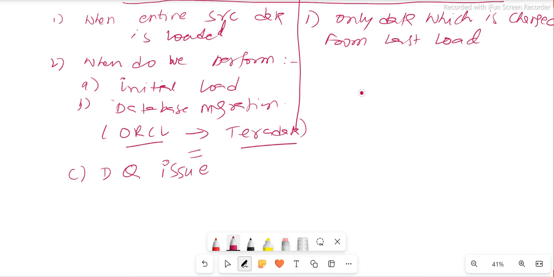Let's say some file system got changed, or some particular column which was populated over the last many months actually has wrong data, which we need to replace. In that case, what we do is go and load the full data, right? In that case, we handle the data quality checks.